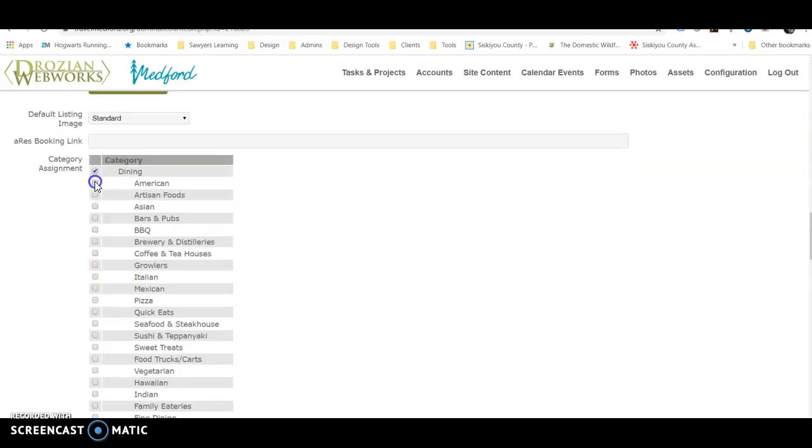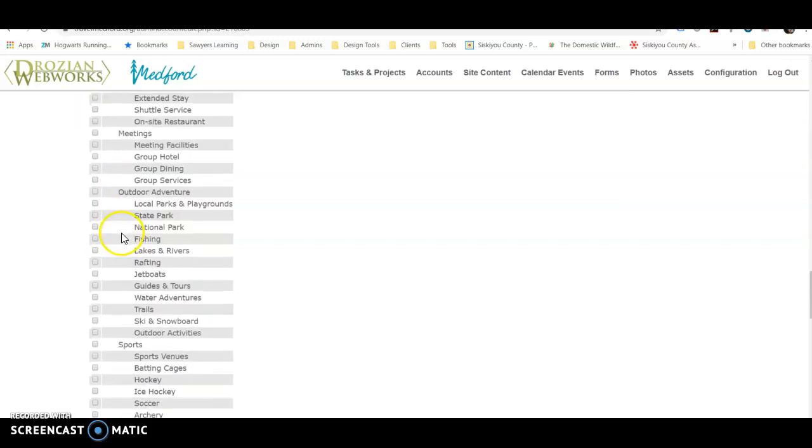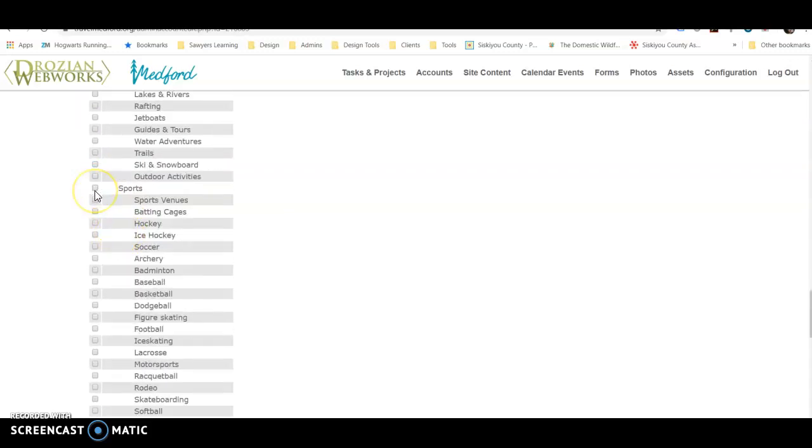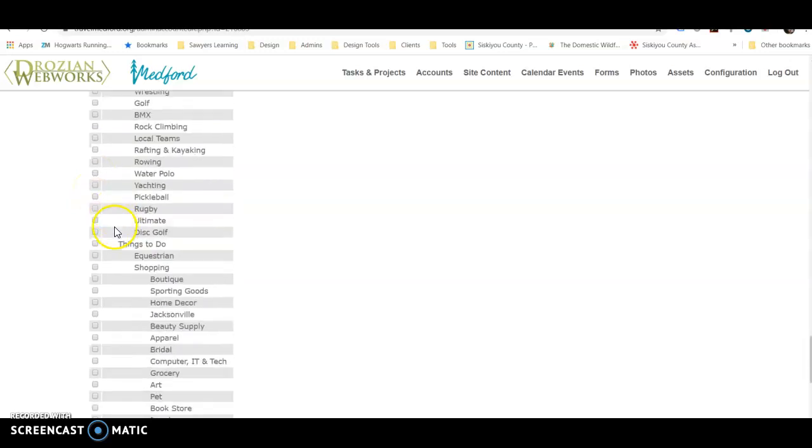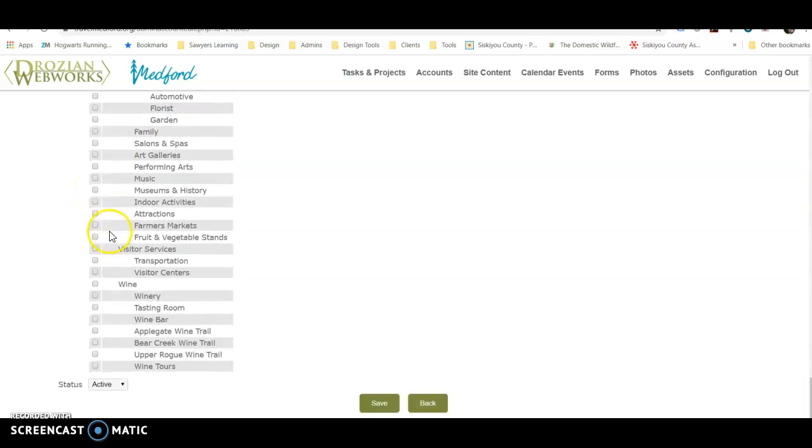So this is where I can check it's dining, it's American. If sports was checked and I didn't want it to be there anymore, I would uncheck it. So these are all of your categories. So anything that you check or uncheck here will reflect on the front end.